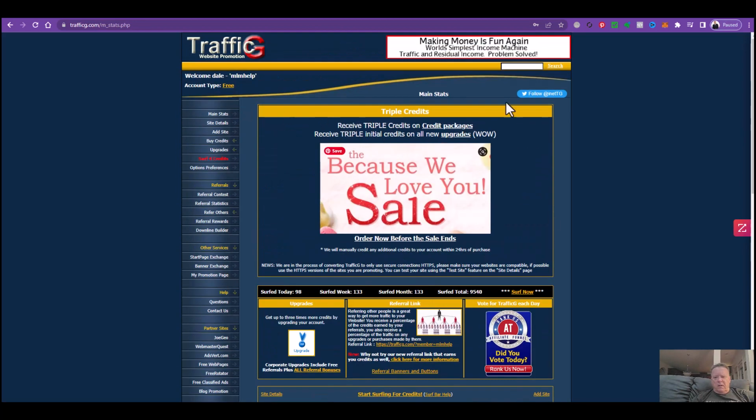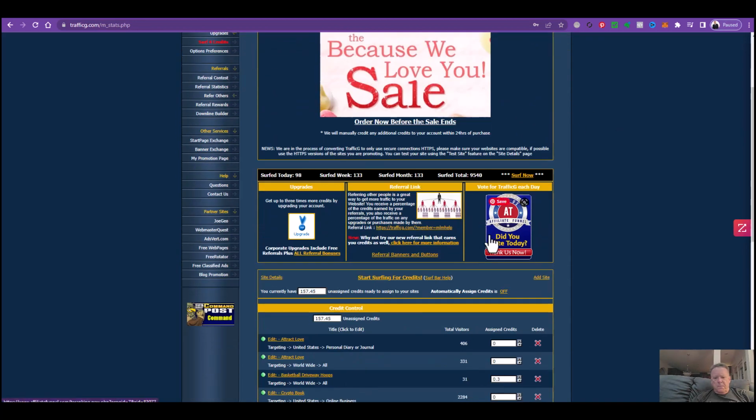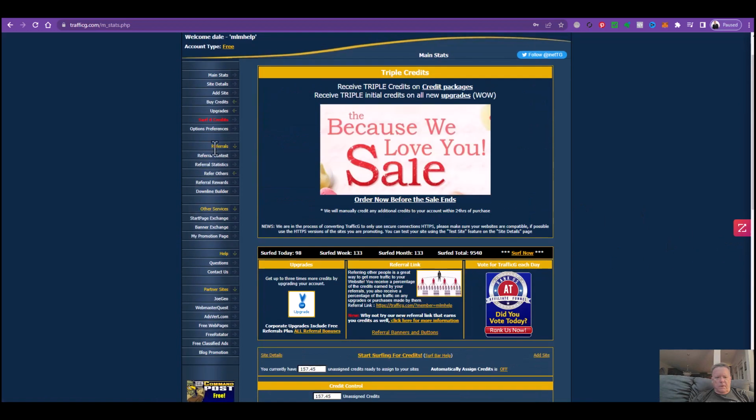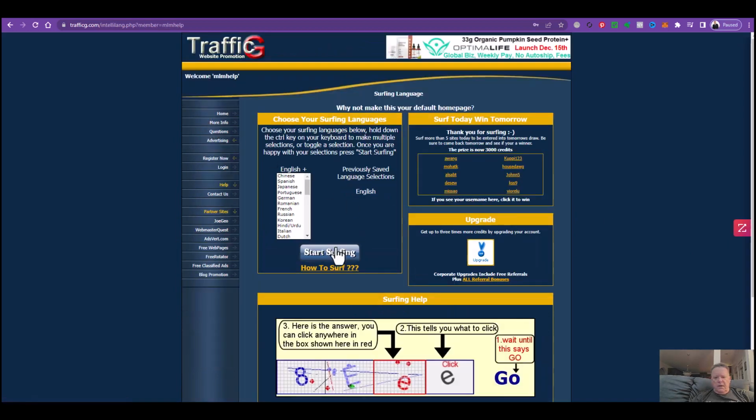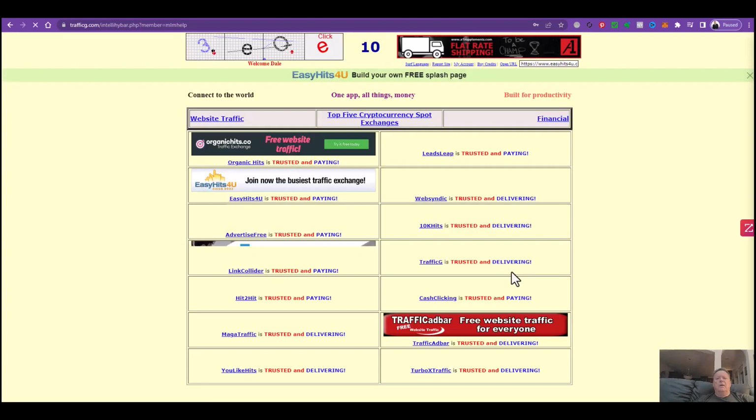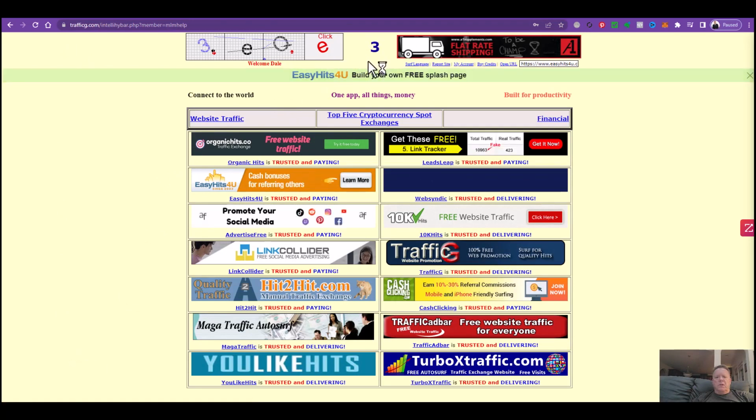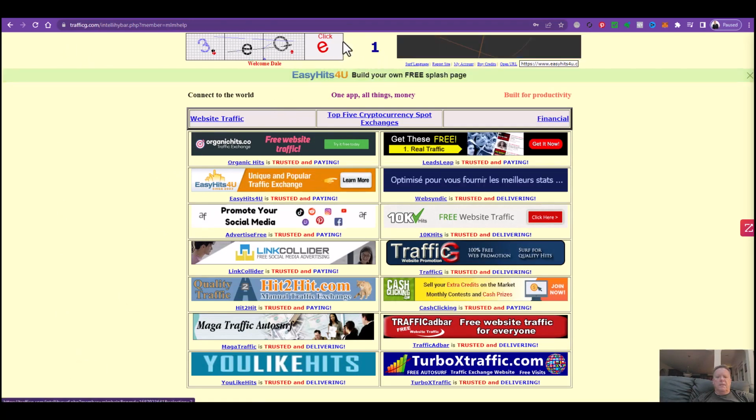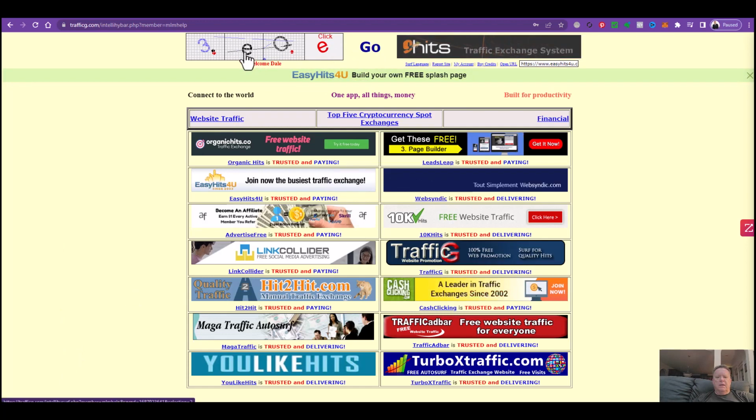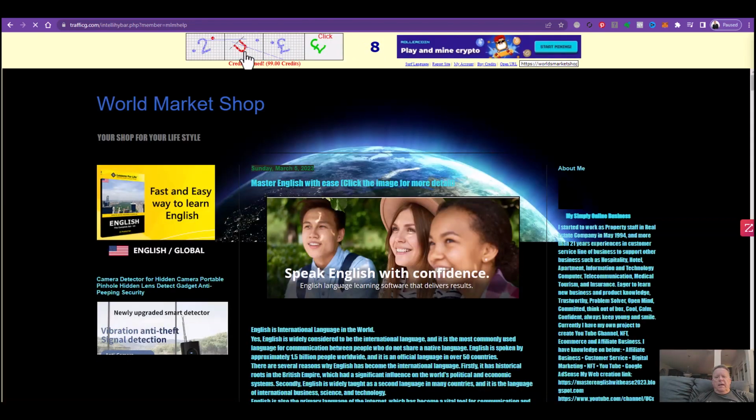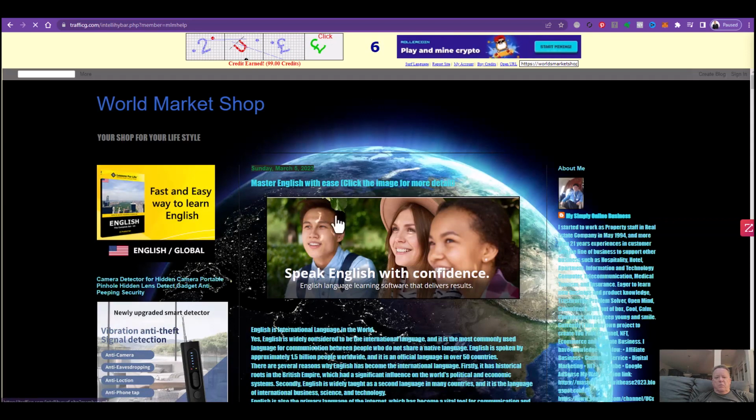So I've logged in. And then it says right here, surf for credits. And then I hit start surfing. And you can see a timer comes up here. And once this goes to 0, then it wants me to click the E. It says click E. So I click E. And you can see another website pops up.